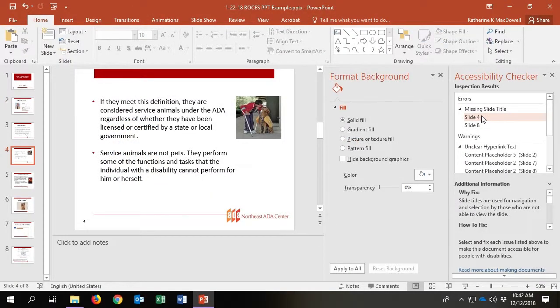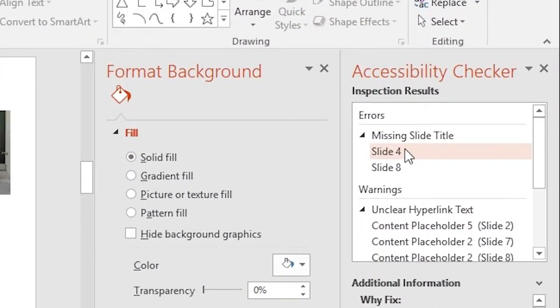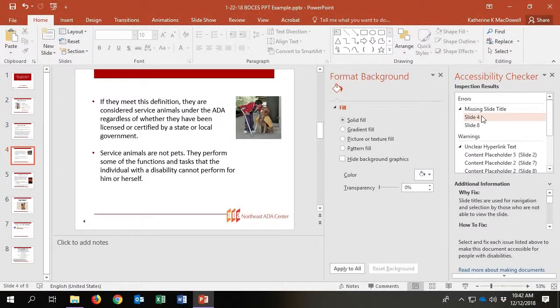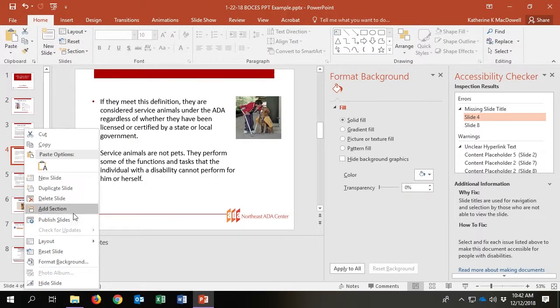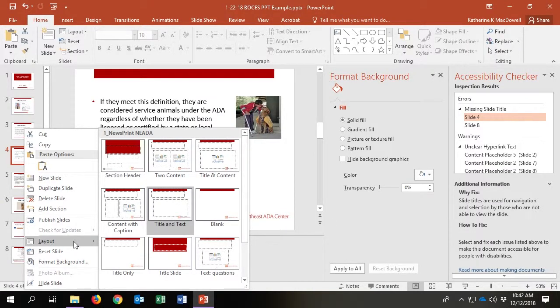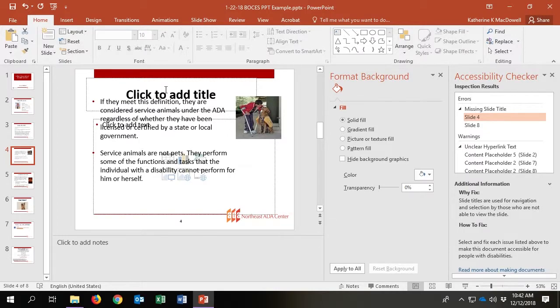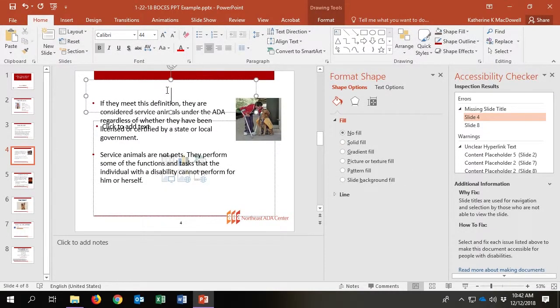The next issue is missing slide title on both slide 4 and 8. This error occurs when the PowerPoint creator doesn't use pre-existing layouts available under the Home Layout tabs, and lack of title will confuse some screen readers. To add title in, simply go to the slide without one and select whichever layout is most appropriate. For example, slide 4 would have the title and text layout. Enter in a title for the slide.